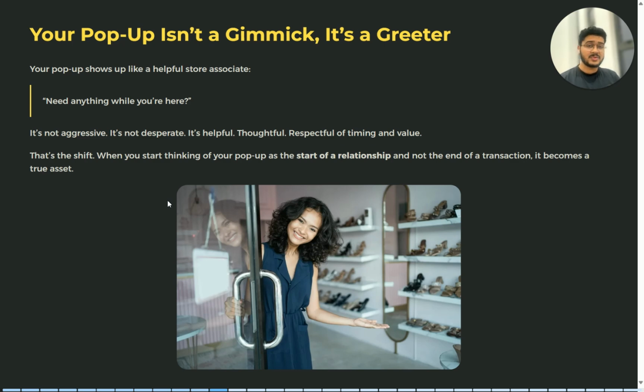So your pop-up's goal is not to make them buy. Your pop-up's goal is to make them feel seen, give them value, and show up at the right time. And if you're asking them the right questions in your pop-up form, for example, what problem are you actually trying to solve? It's actually better than not having a pop-up at that point, because the customer feels like, hey, this brand is actually trying to know me, and it builds more interest.